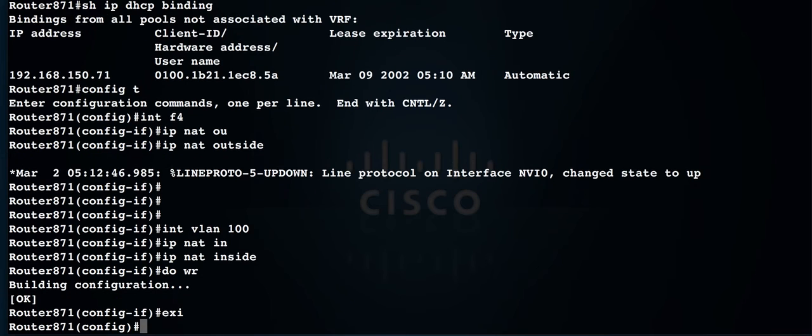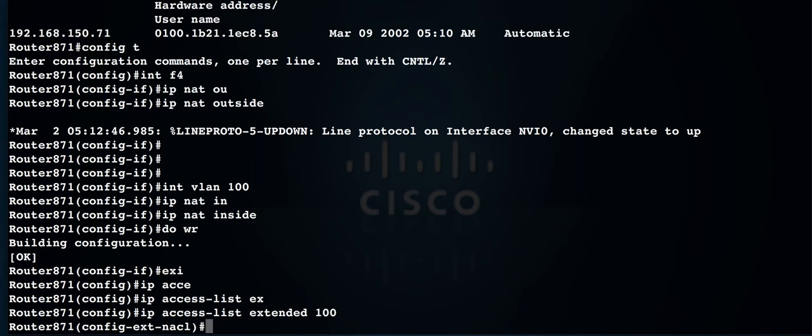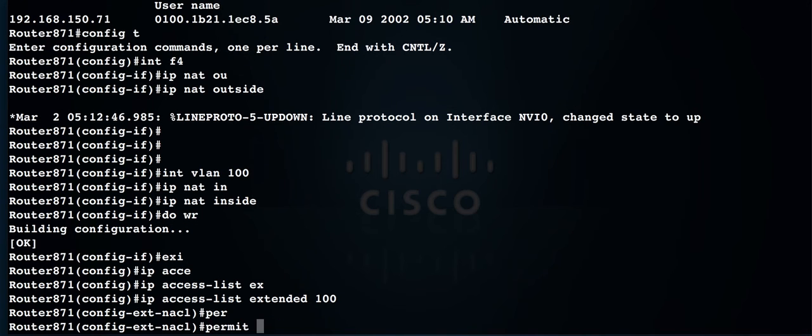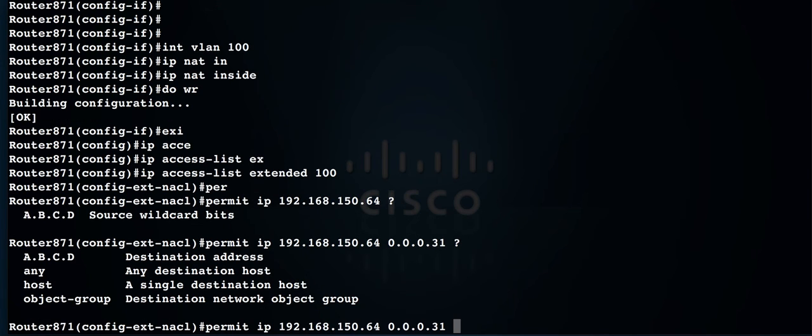And now we need the access list. Permit IP, our internal network, which is 192.168.150.64, wildcard mask, which is 0.0.0.31, to any IP address, any destination host.